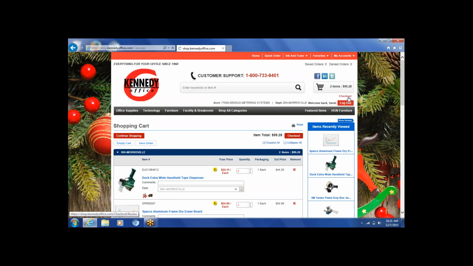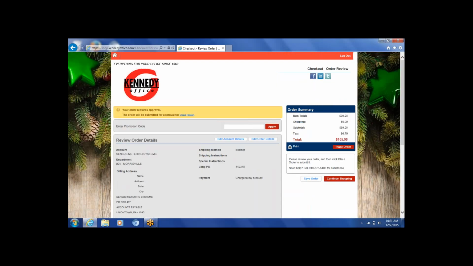So now we're going to go to checkout, and it tells us here your order requires approval. Since we are a junior buyer, it goes right to the approval phase. The order will be submitted to Sherry Hinton. It tells us who our senior buyer is. We can check out to make sure it's got all the information we want. It's got the PO here. And then I'm going to place the order.